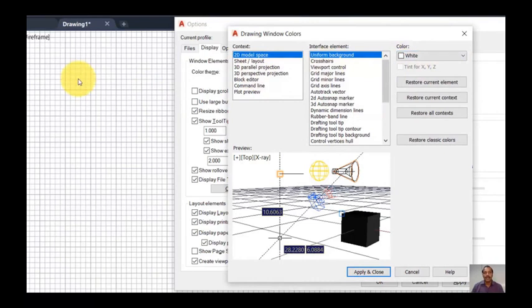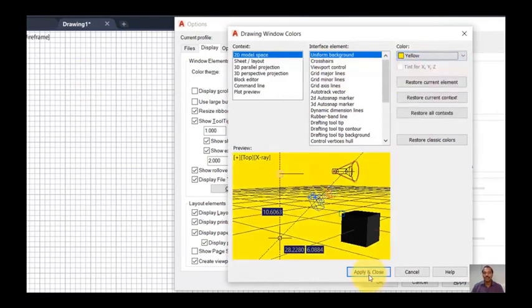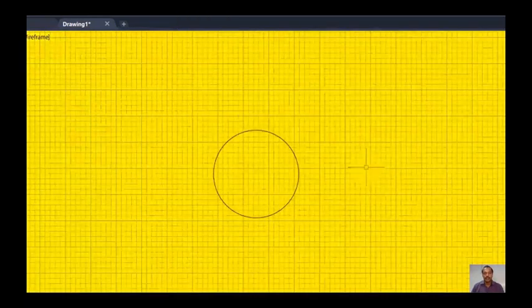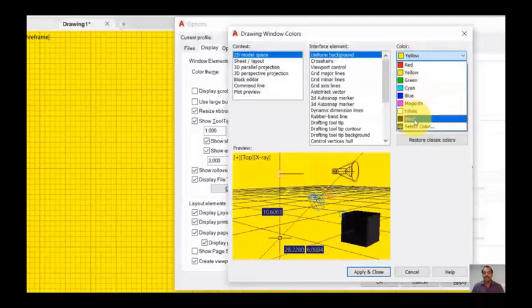So now I have a white color background. If you want, you can change to some other color. According to the background, the drawing will come in a dark color. Let me change back to black, and apply.